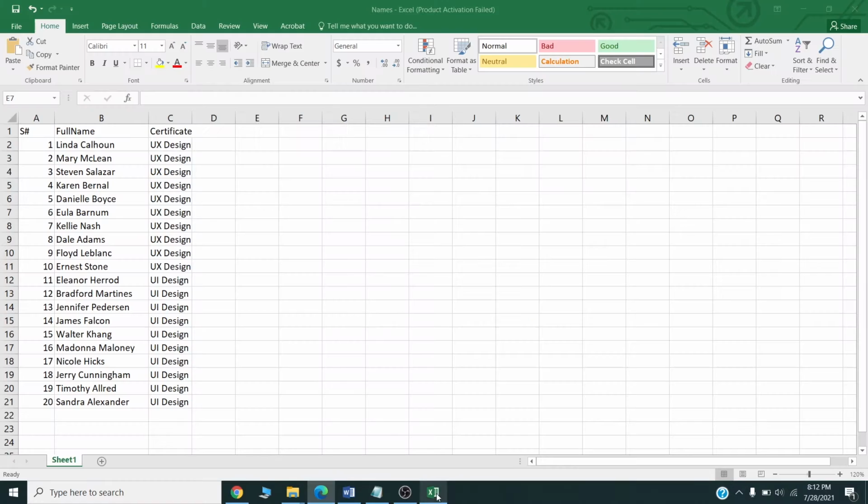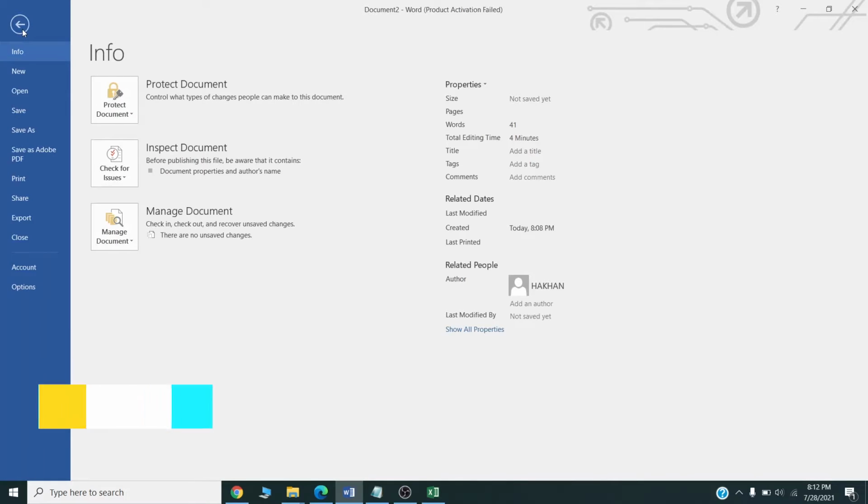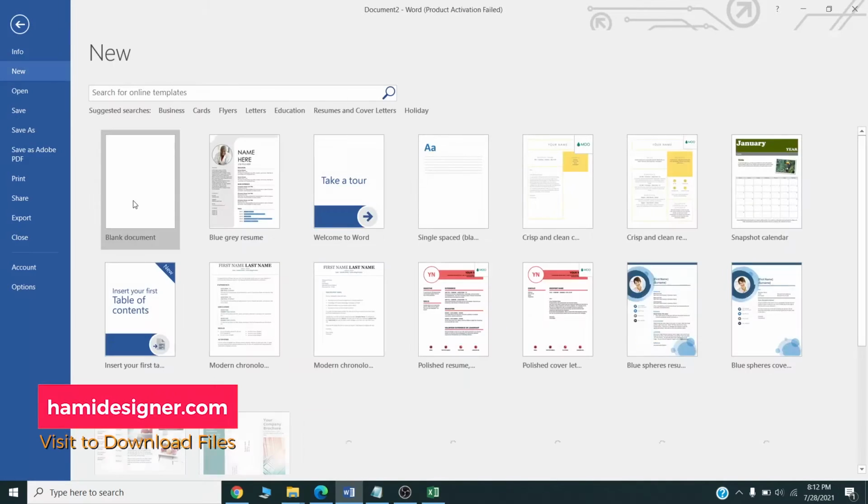For this purpose, I have already created one Microsoft Excel sheet here, and it contains the names of the candidates and the certificate's name. First 10 students completed the UX design course and the other 10 completed the UI design course. So I have created a certificate for each student in Microsoft Word, and now I will show you how you can do the same. So I will create a new document here.